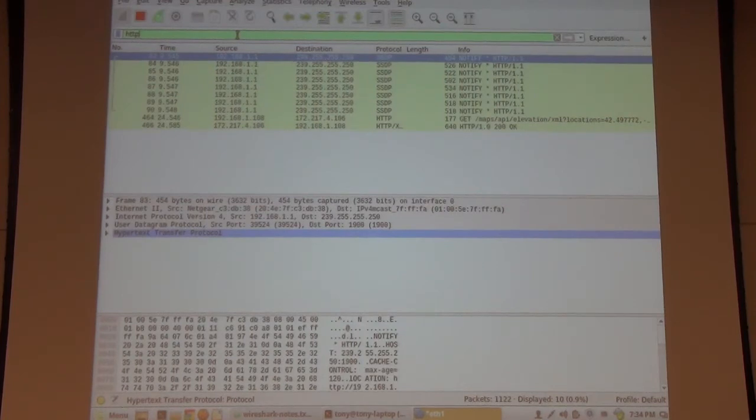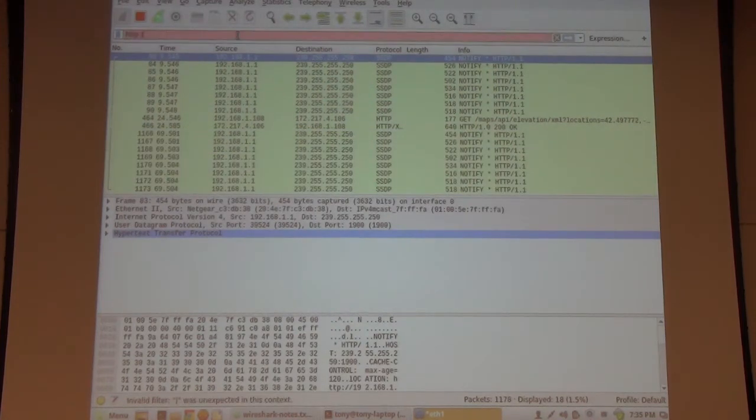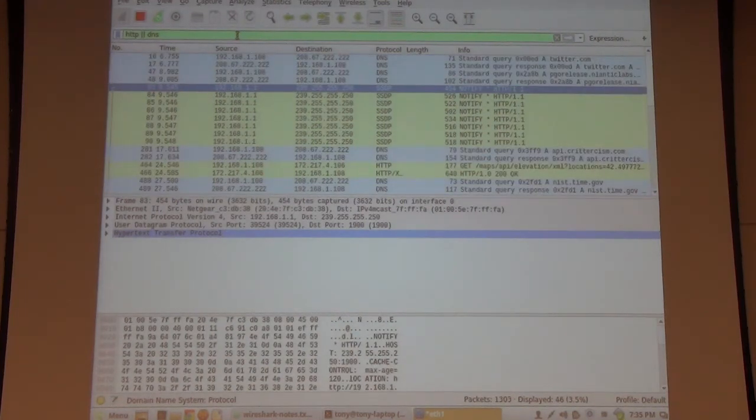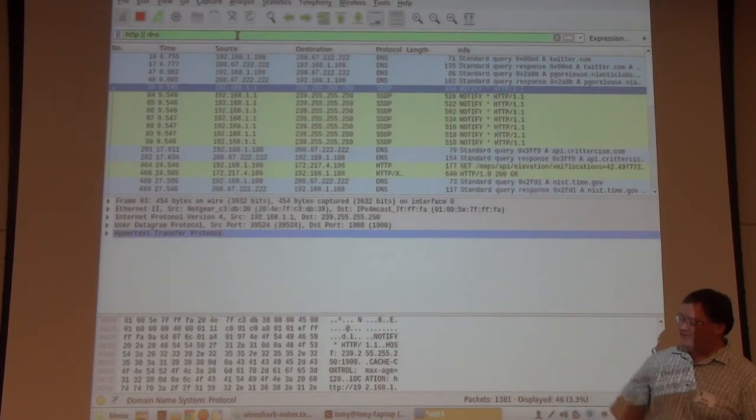Or say I want to say HTTP, or you can't say and DNS because that's two protocols and it can't be the same thing. So you can say or, which is pipe, DNS. So now we're seeing both DNS traffic and HTTP traffic.